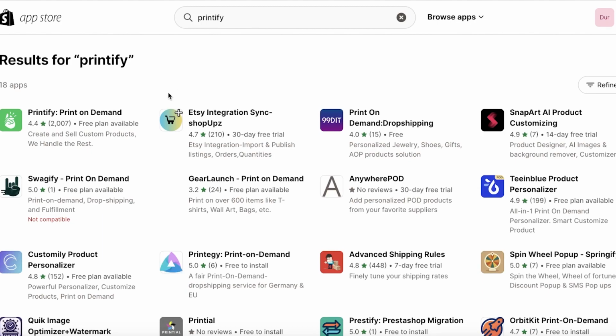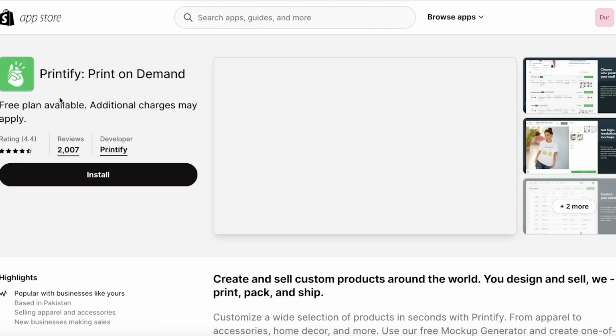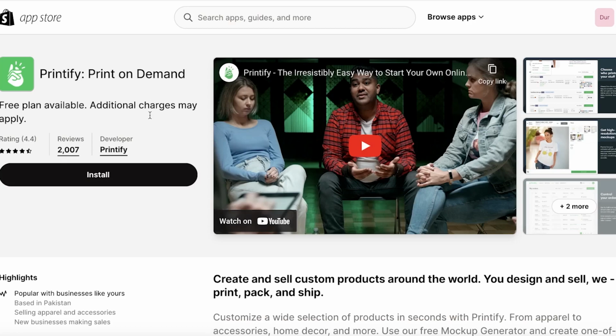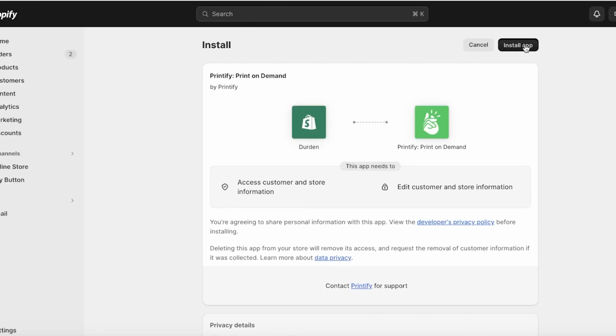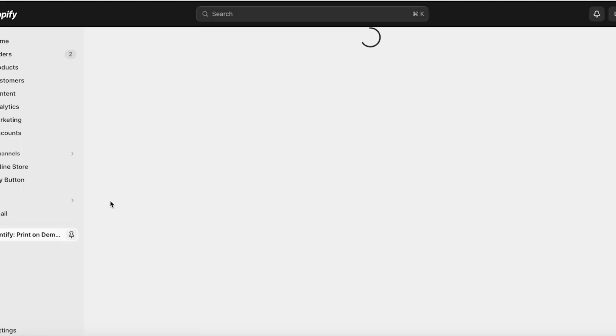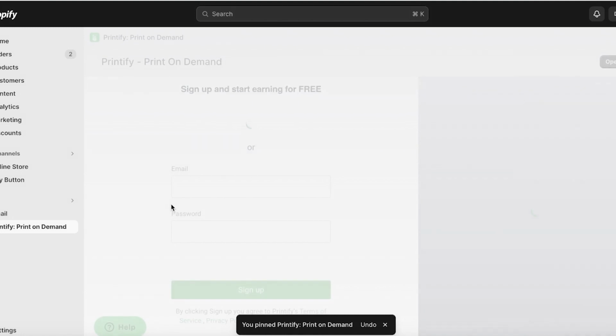Once you search for Printify, there is a free application, which is Printify Print on Demand, and the developer should be Printify. This is their official application, and it is available for free, although depending on your sales, you do have to pay a certain charge, but usually using it is free. You're only going to be charged when you have a sale, and that would usually be your processing fees and platform fees. So we're just going to click on install over here and then click on install application once more. This will install Printify to your Shopify account.